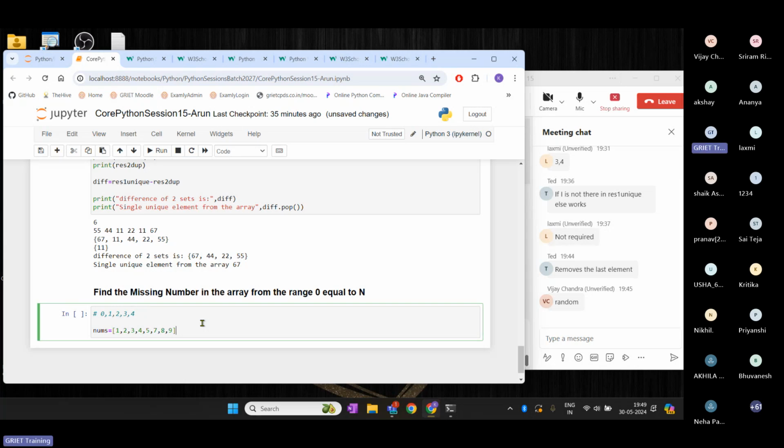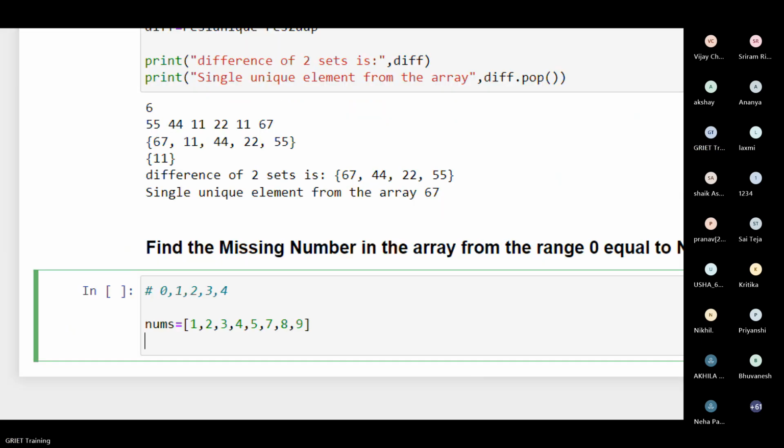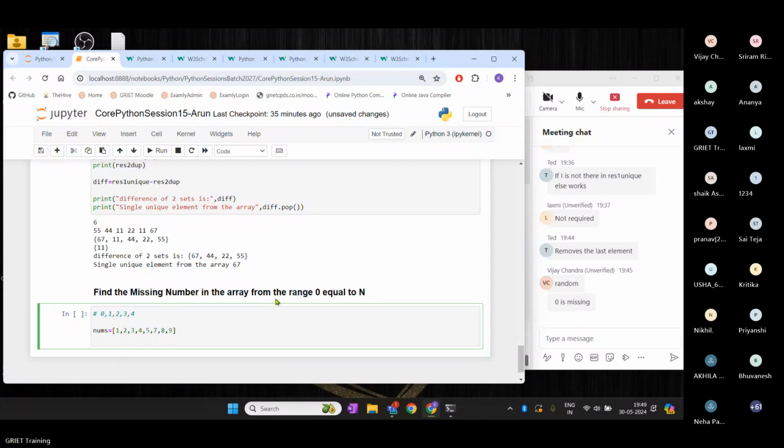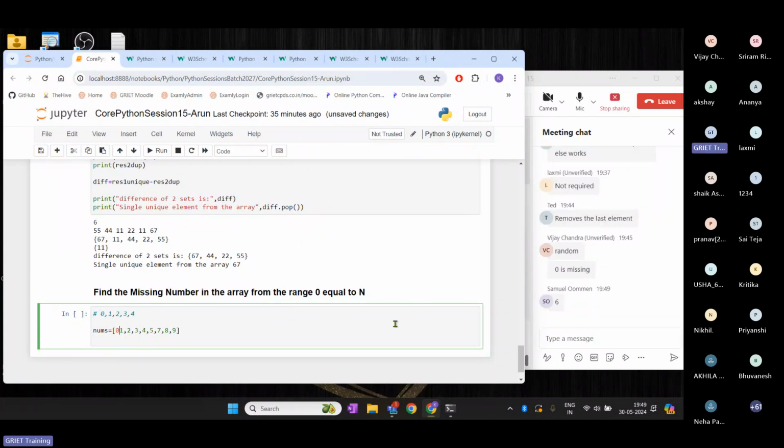Okay. So what number is missing here? Just think. This is my input list. What number is missing in the range of 1 to 9? Yeah, 0 also I have to use. Okay, sorry. So assume that 0 is there. Now, 6 is missing, right? Correct. So that is the question.